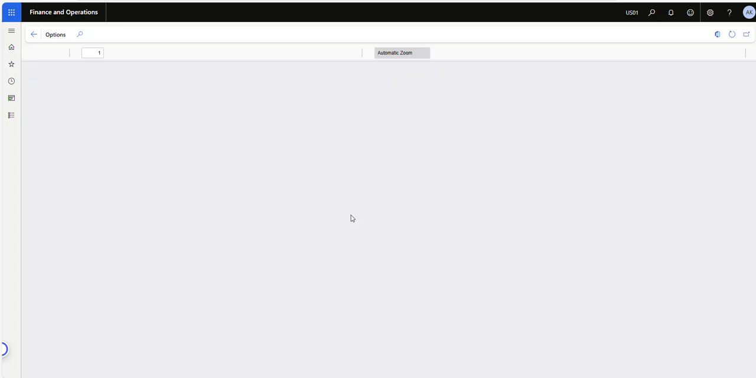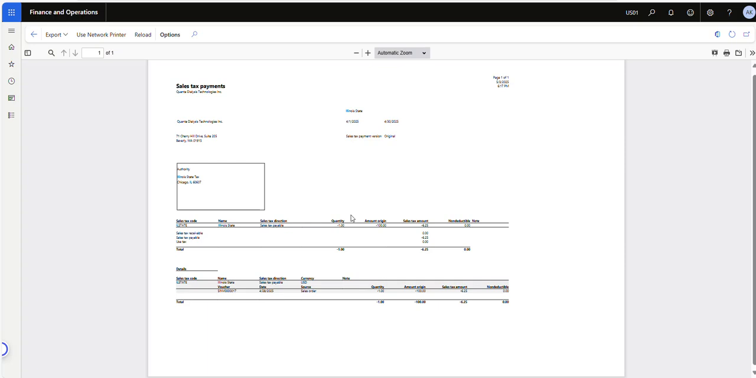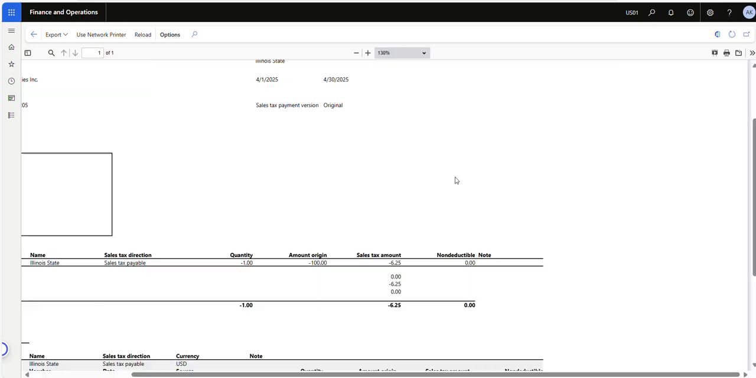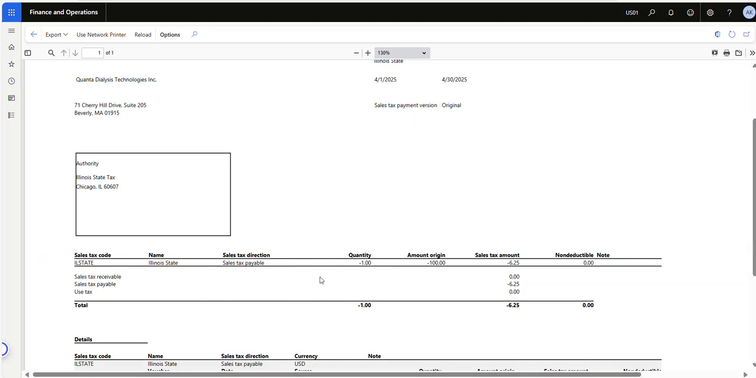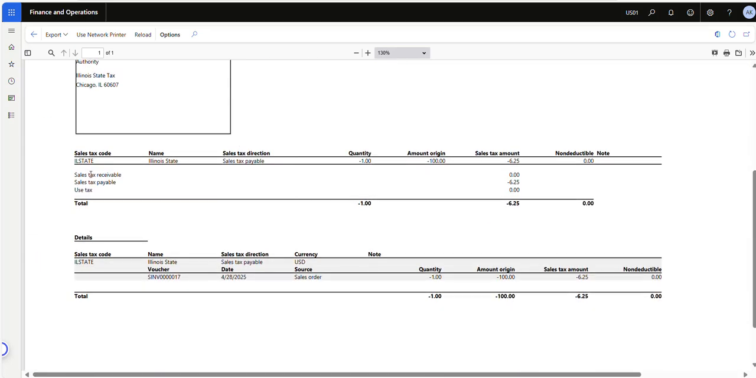This allows me to determine what the tax will be prior to actually creating the AP invoice for that governing body. Again, you can see the state, you can see the receivable and the payable. You can see the tax code, the voucher, and the corresponding amounts. If this information is accurate, you're now ready to generate the AP invoice.